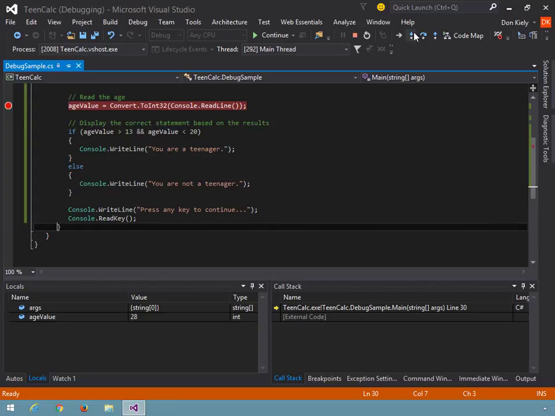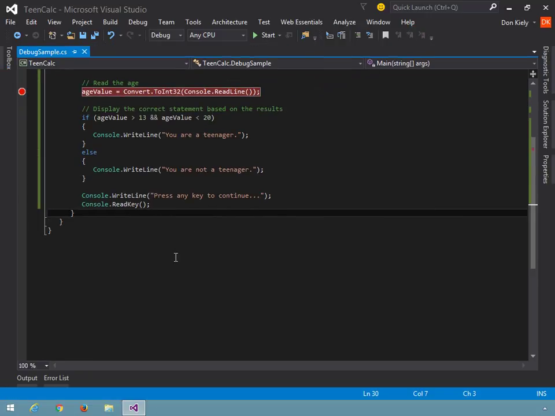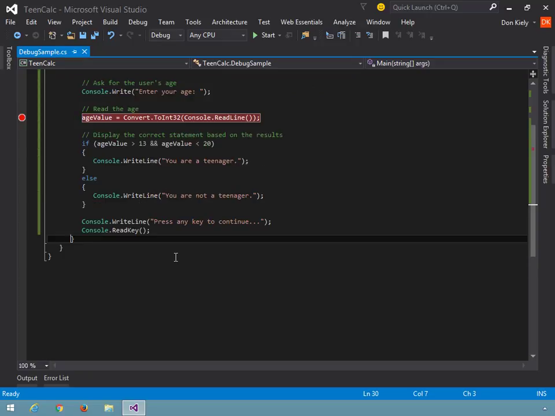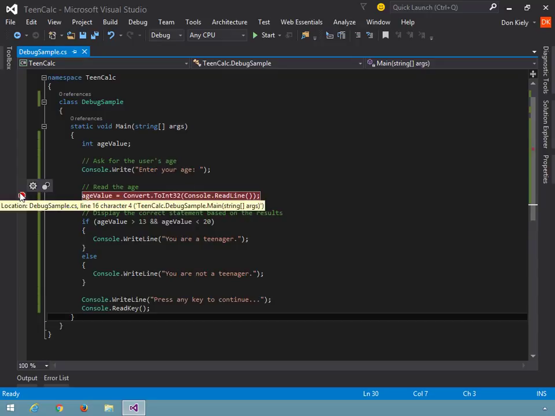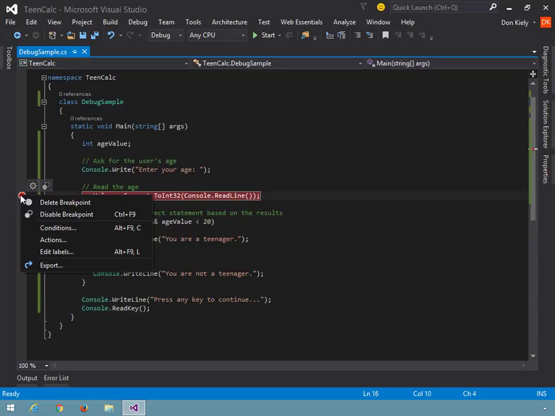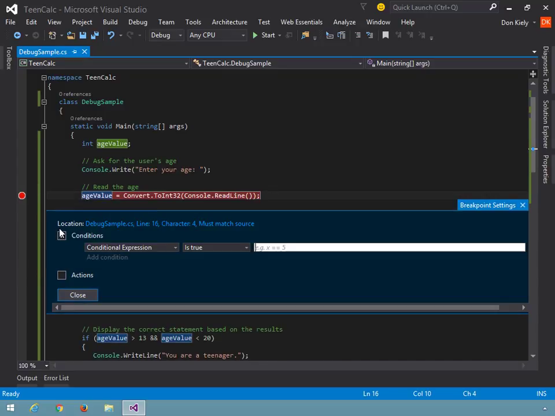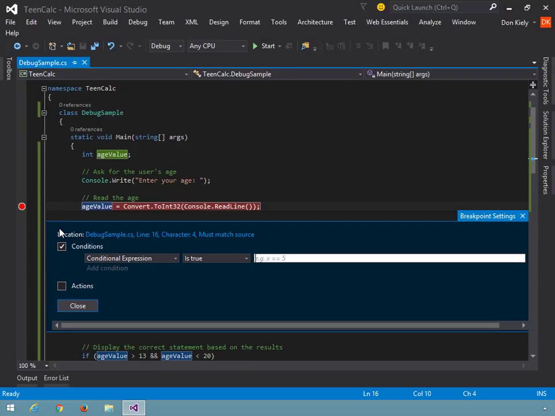So I'll go ahead and step into there, and notice that execution now ends because I'm outside of that method. Okay, you can do more with breakpoints. If I right-click on that, I can delete the breakpoint, I can disable it, but I can also set conditions. I can also set various actions. Selecting either of those actually opens the same window.